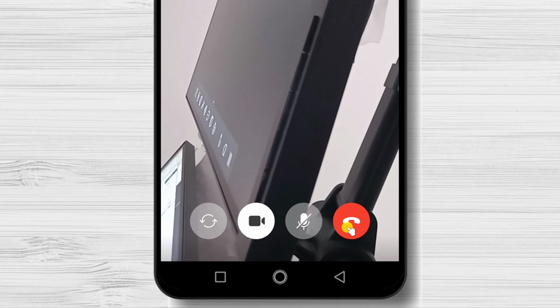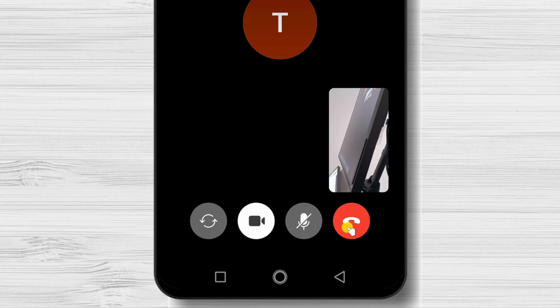On the bottom, you will have 4 buttons. The first icon is the Switch Camera. If you tap this, you can switch the camera from front to rear. The second button is the Video Call. You can start or stop the camera with this button.